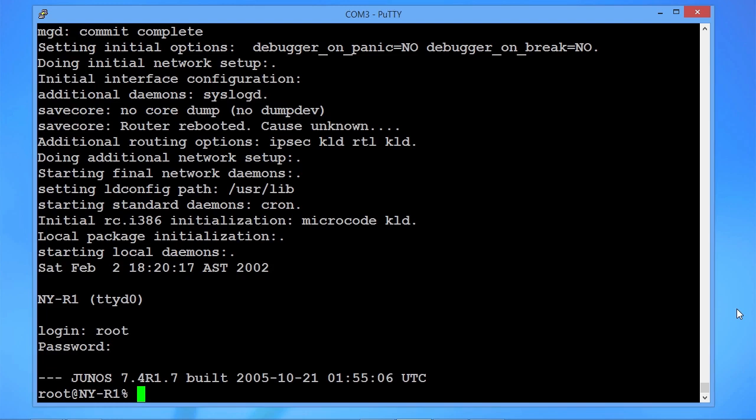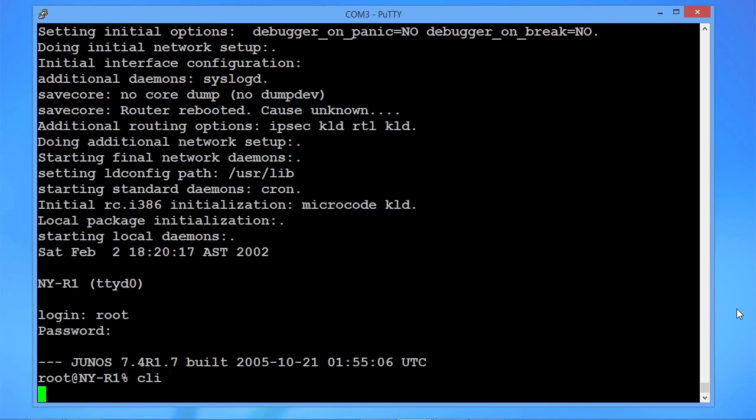Now you'll also notice that I'm logged in as root at the device, so the New York R1 device, but notice that I don't have my greater than sign, I don't have the pound symbol that we typically see when you're managing the Juniper device itself. And the reason being is I'm within that Linux shell, so I need to go into the command line interface. So once you've booted the device up, you type in CLI to go into the command line interface of the Juniper device. Now I have that greater than sign, so I'm in operational mode for the device itself, and I can start looking at the configuration.